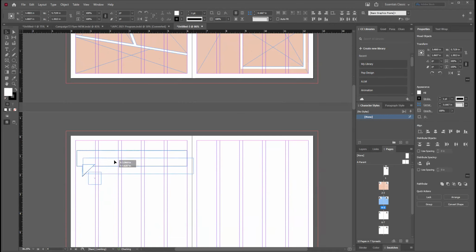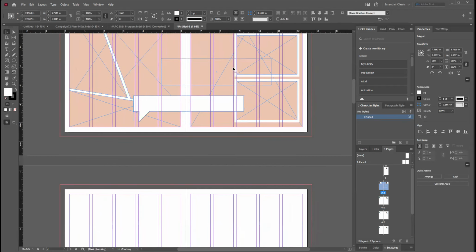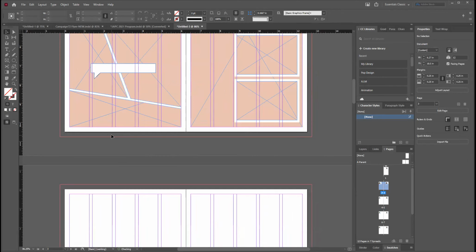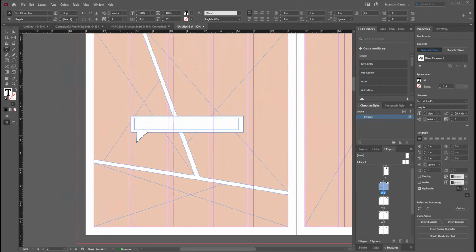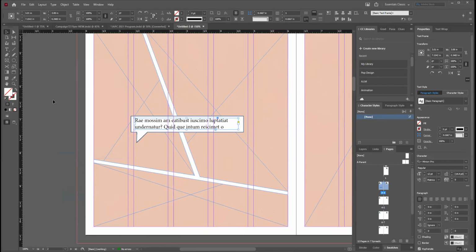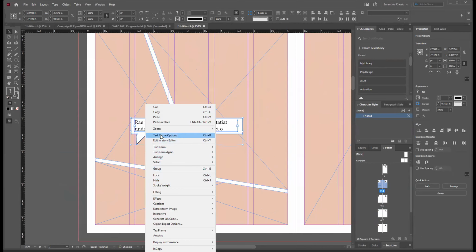And then now highlight both of these together. And then again, this Pathfinder. So now it's one shape. So now we have a text box, a word bubble, a thought bubble rather, that has the images. And then you would zoom in, text box, you would just drag out a text box within it with the type tool for placeholder text. And then you would just hold shift and group these together so that they move together.